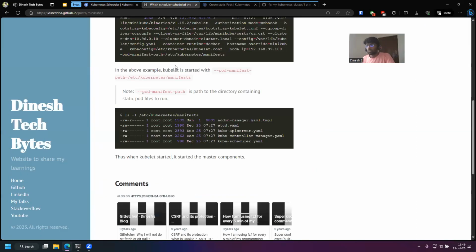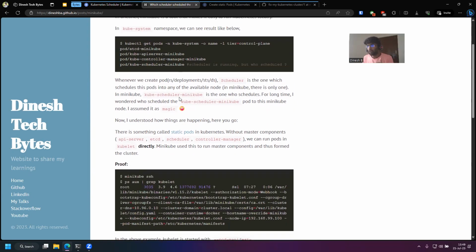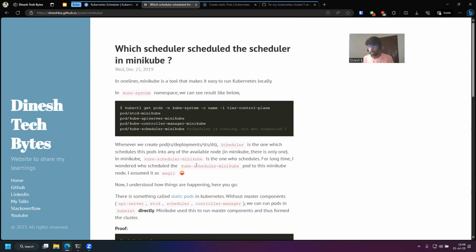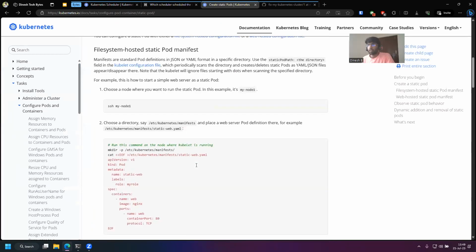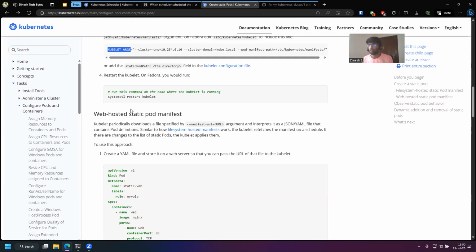Then we saw which scheduler schedules the scheduler. Yeah, it's a little tricky. Which scheduler scheduled the scheduler in Minikube or kubeadm? So in this case, nobody is going to schedule. We are going to put that YAML in the static path, and kubelet will run it. Yeah, and you can read more about static pods on the Kubernetes official page.